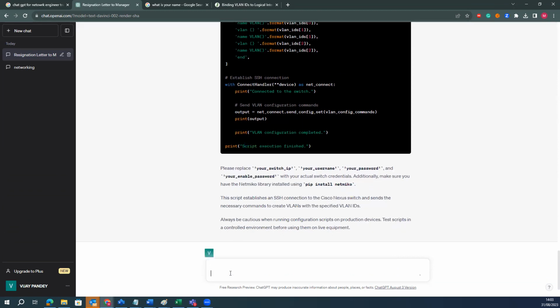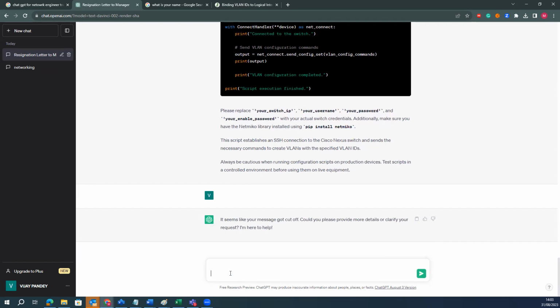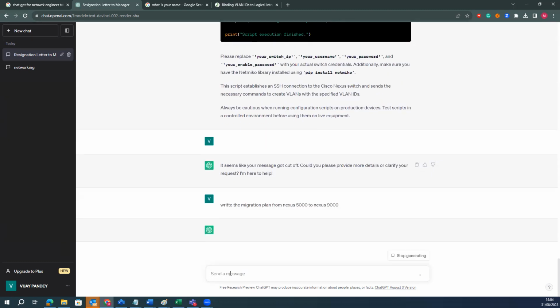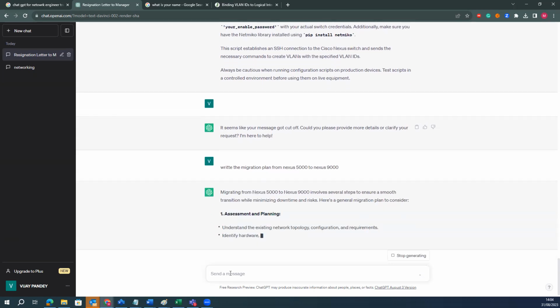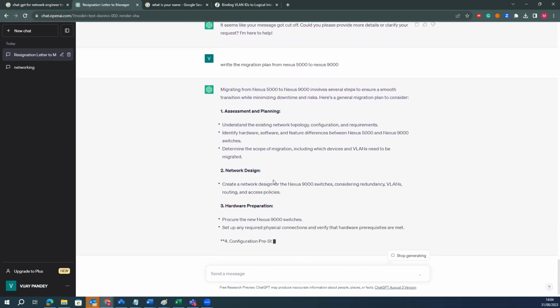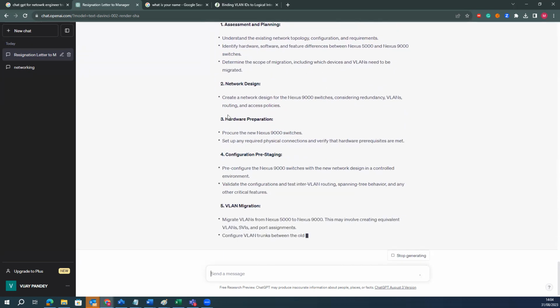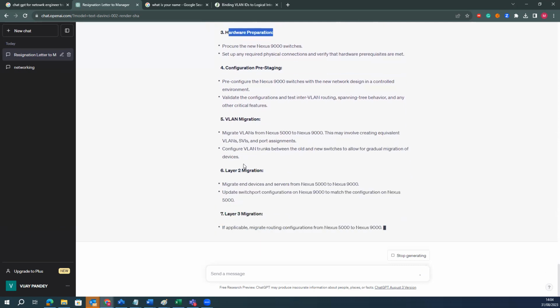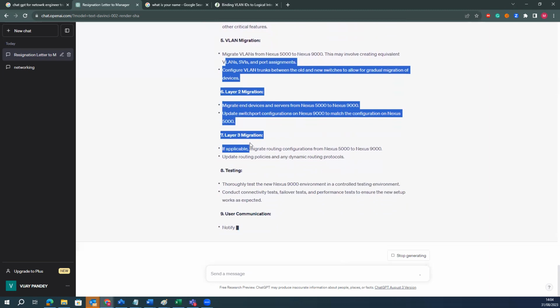For example, if you want to write a migration plan for your network, you can just write, write the migration plan from Nexus 5000 to Nexus 9000. Look here at what exactly it will give you. It will give you all the steps. You just have to describe it. If you want hardware preparation and all these things, you can search further, but look here how easily it has described that.